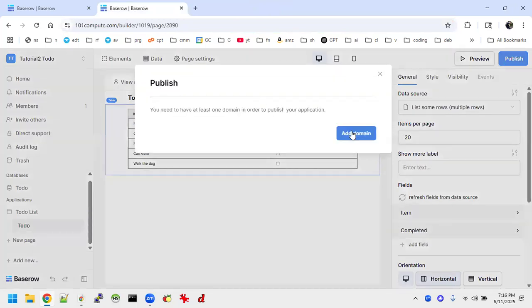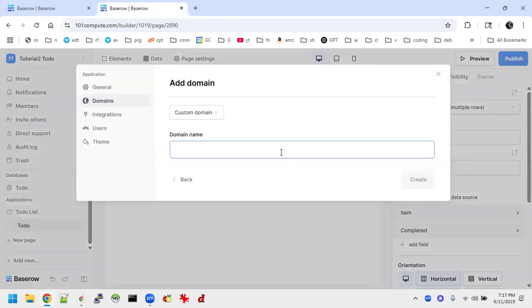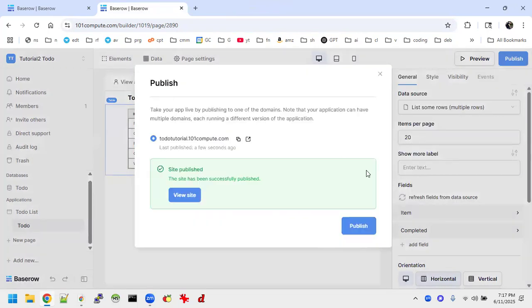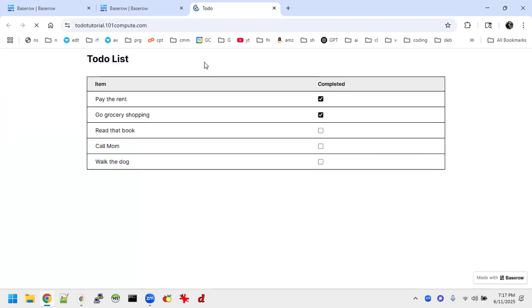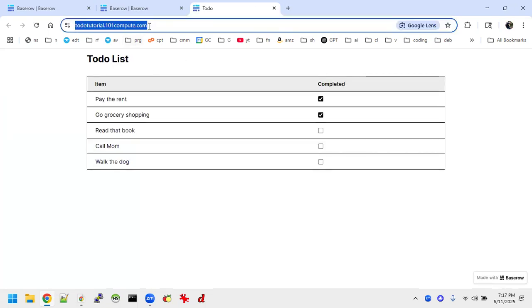So one of the great things about Baserow is it really takes care of all of the normal project management requirements and tasks that are involved in building web applications. One of those is to handle the networking for domains and subdomains. So we'll call this something like to-do tutorial at my site here. This is hosted on 101compute.com, and it will create that. I publish this, blam, I can go there, and now I've got a site which actually is a working live site, and it contains that application. I can share that, and all that work is done automatically by Baserow.